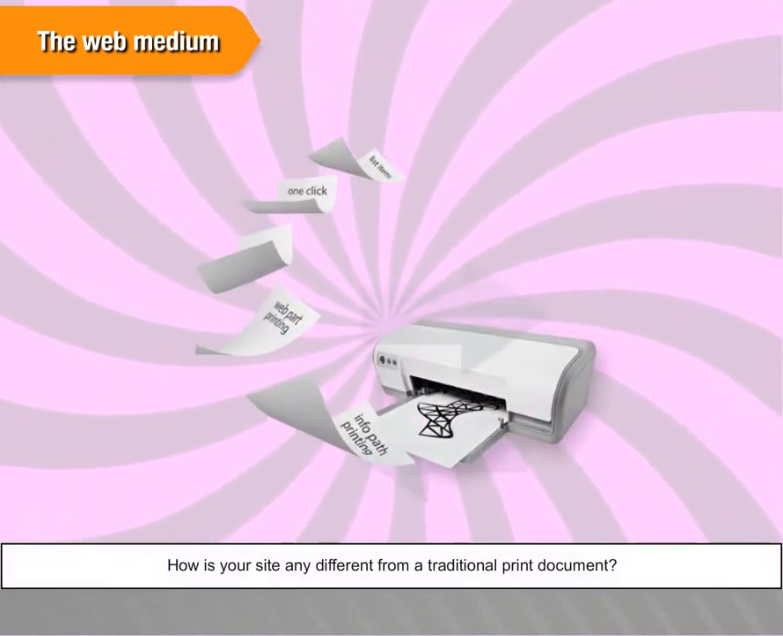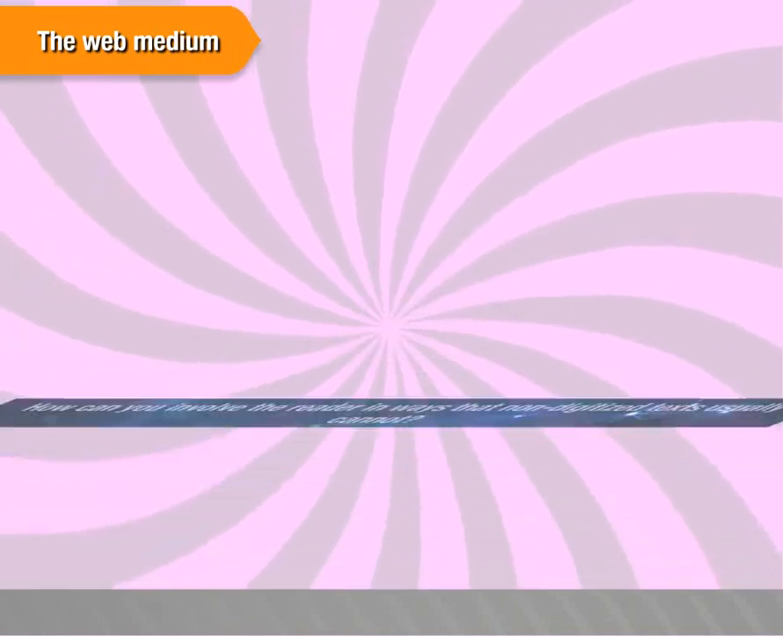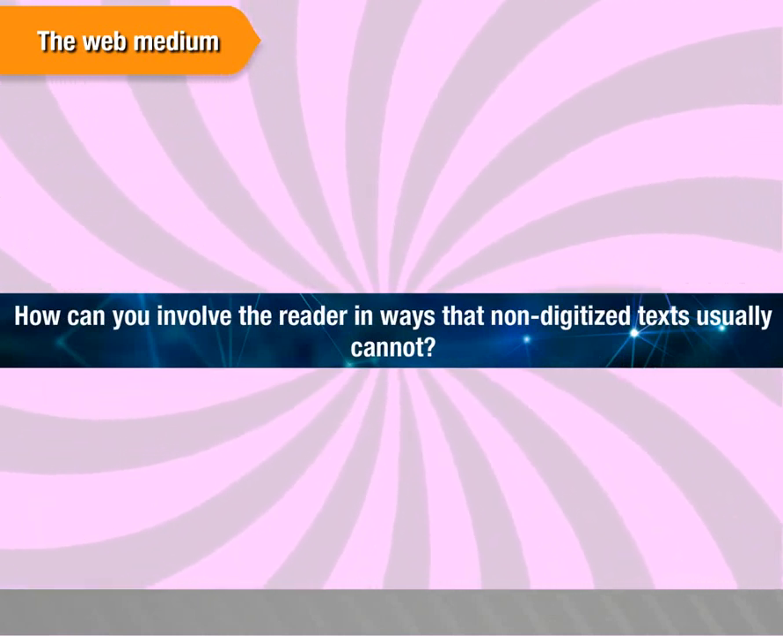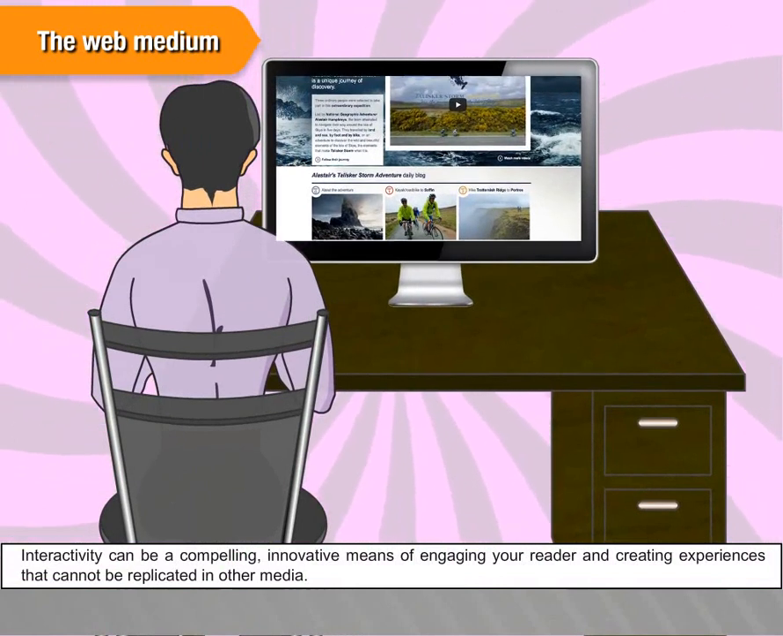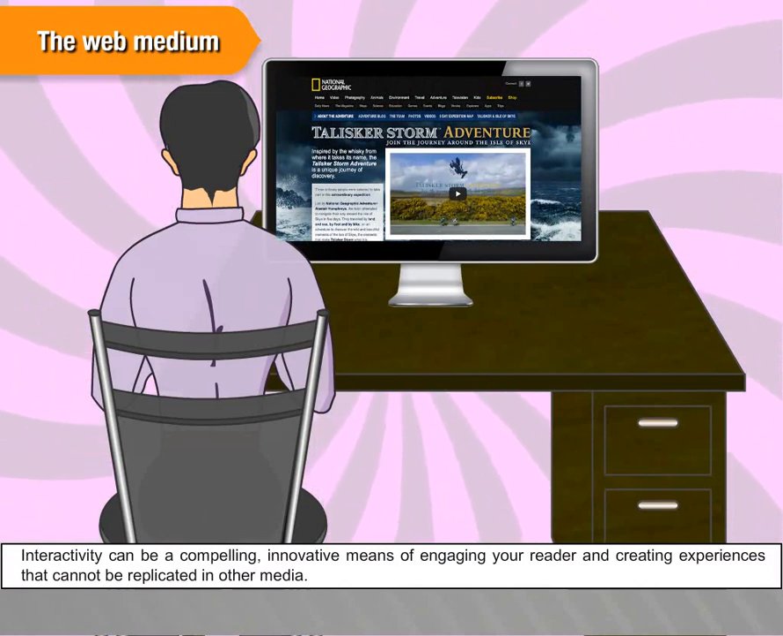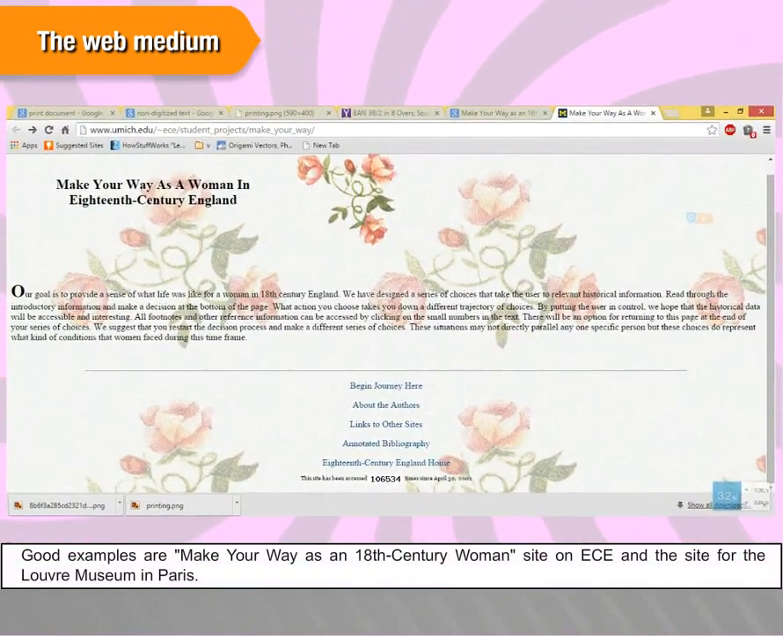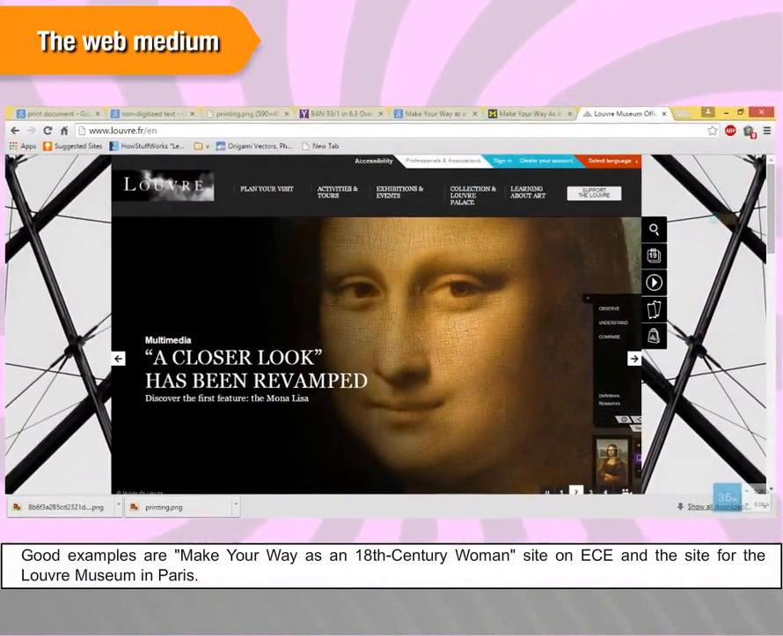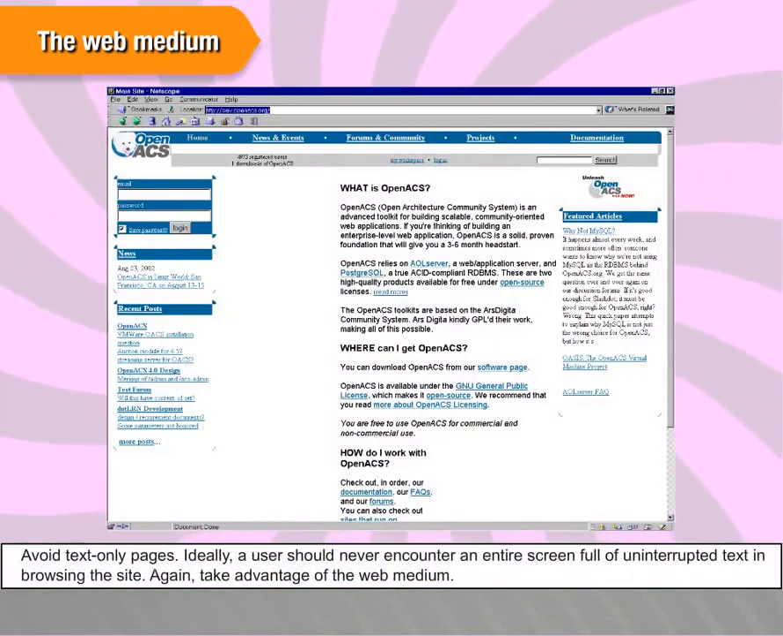How is your site any different from a traditional print document? How can you involve the reader in ways that non-digitized text usually cannot? Interactivity can be a compelling, innovative means of engaging your reader and creating experiences that cannot be replicated in other media. Good examples are: Make Your Way as an 18th Century Woman site on ECE and the site for the Louvre Museum in Paris.